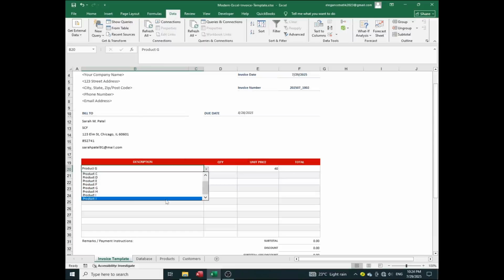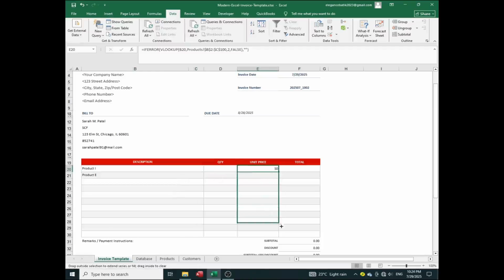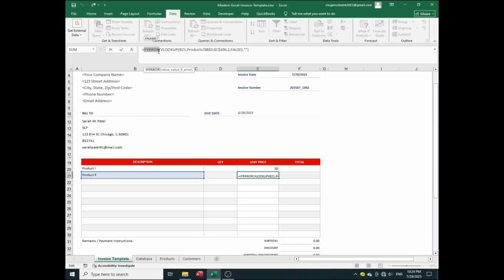Okay, according to the drop down, according to the product, the unit price changes accordingly. Now I can drag my function like this. I use this IFERROR method, therefore no errors are detected if the values are not available in here, no error because of this error handling.